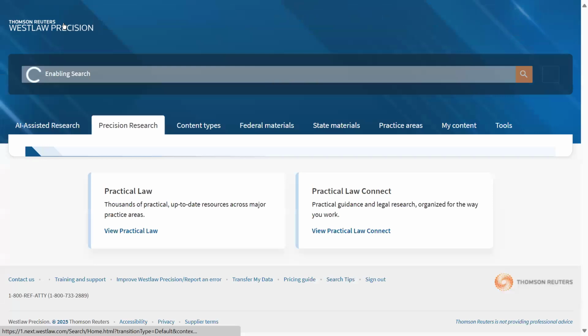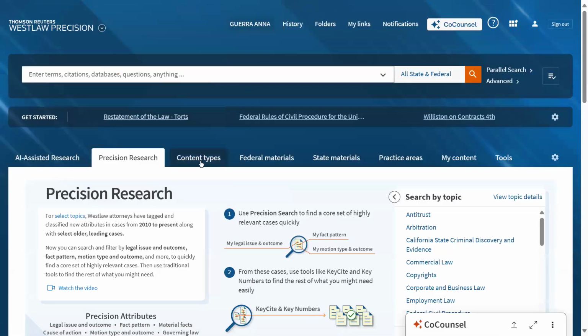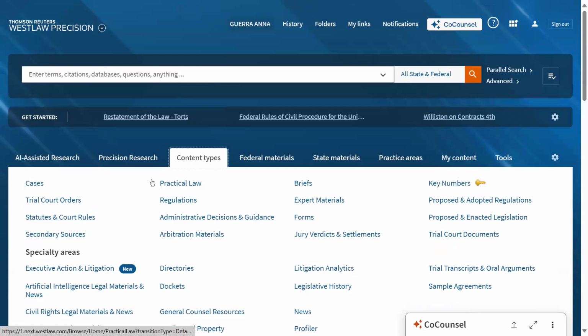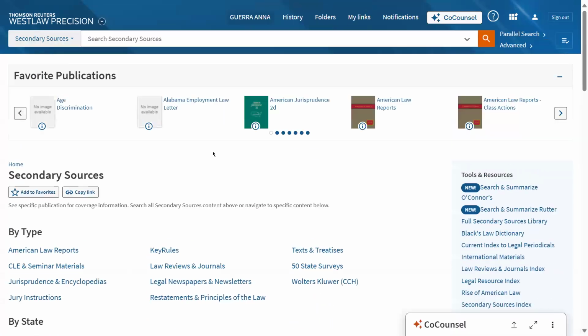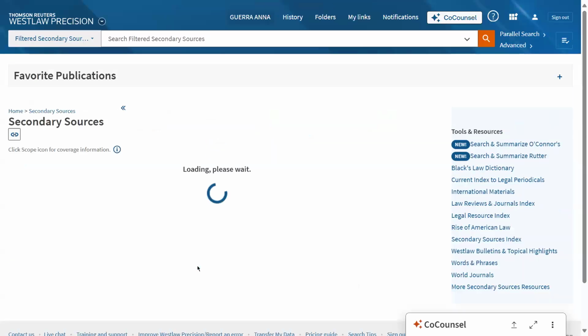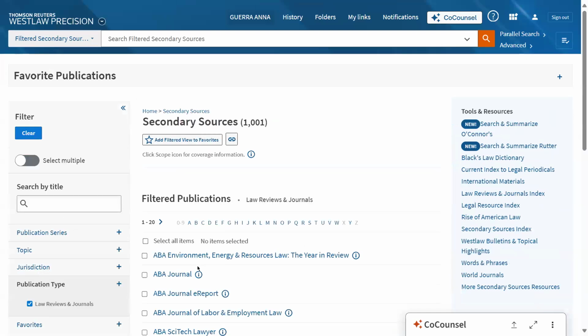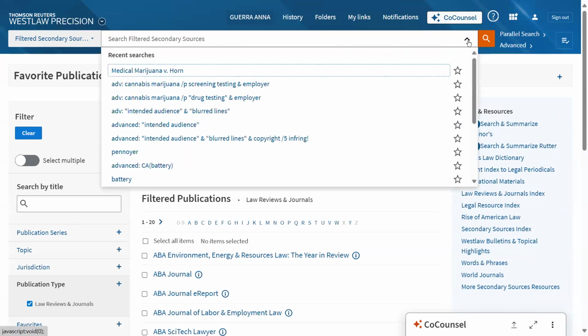The next place that I want to go to is secondary sources under content types. I will click content types and then click on secondary sources. The next place that you want to go to is your law reviews and journals, to see if anyone has written anything about your particular topic. This allows you to search throughout all 1,000 plus law reviews and journals that are out there. I have already pulled up a search.